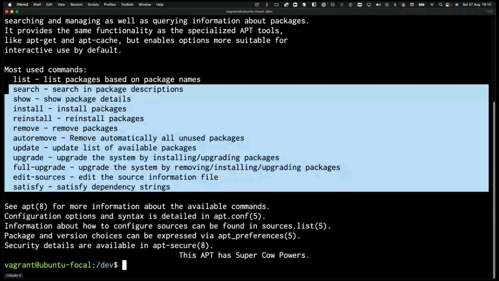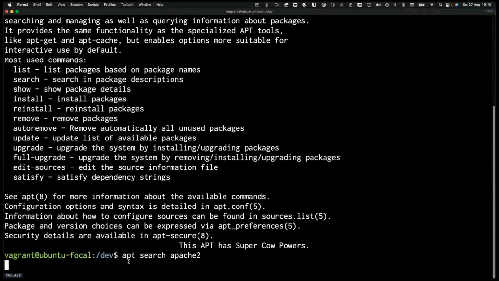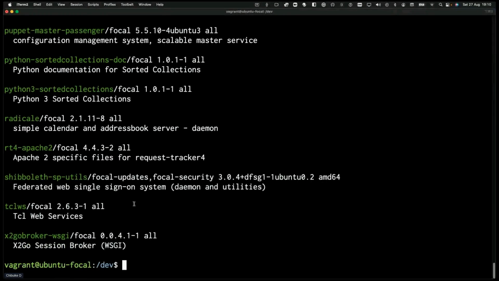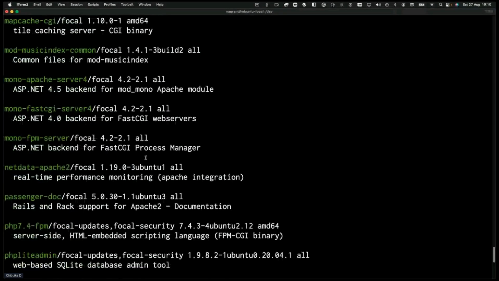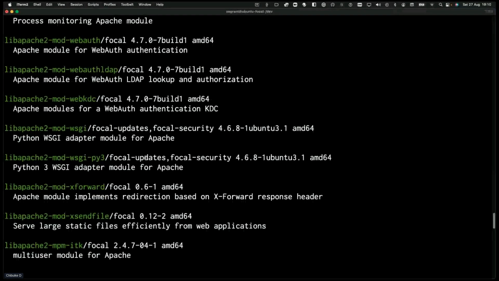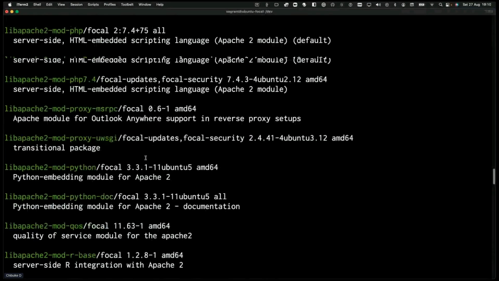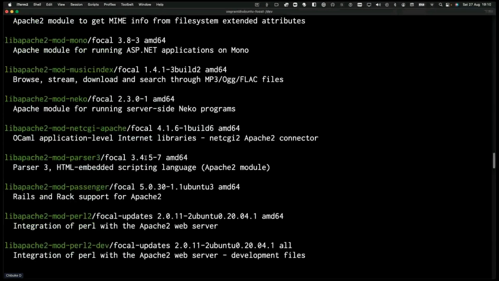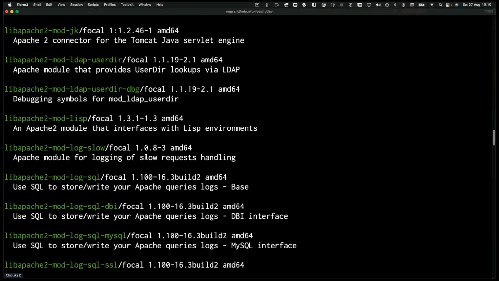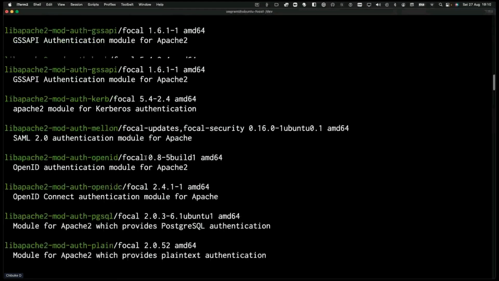So for instance, if I'm looking for Apache, I can decide to run apt search apache2. This has searched apache2 and has given us all the libraries that we're going to need to install apache2. You can see all the libraries it will require to install apache2.